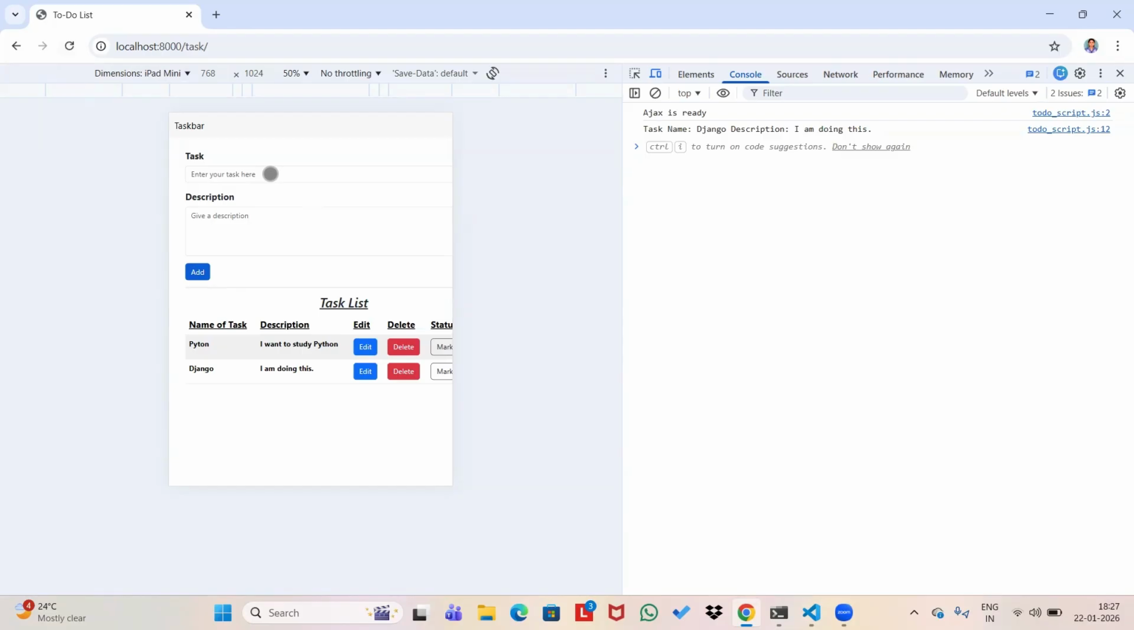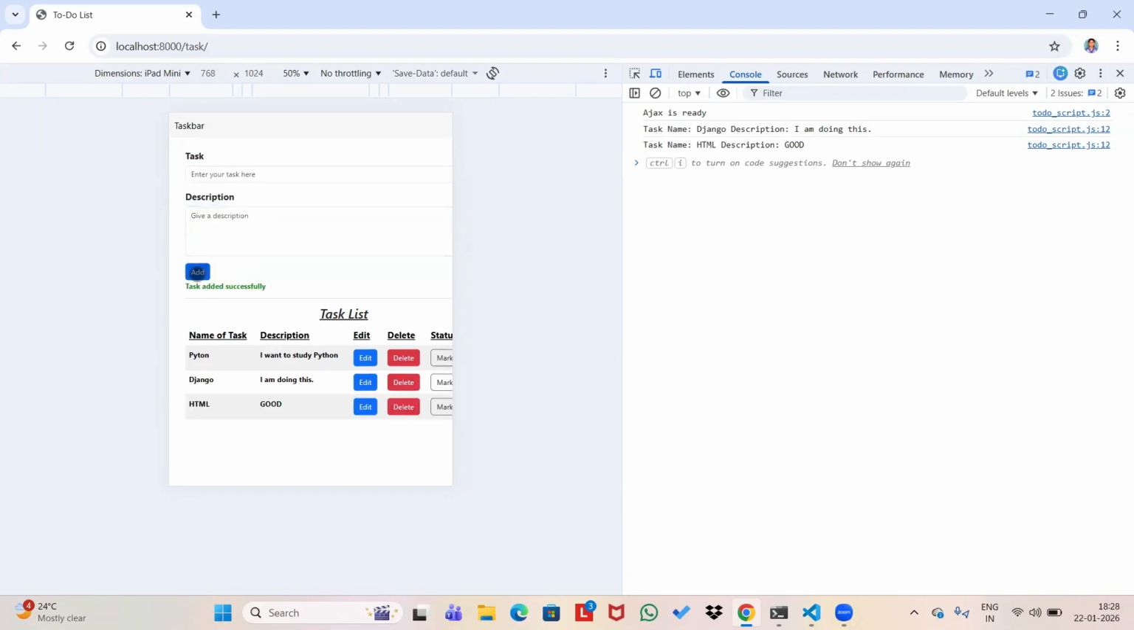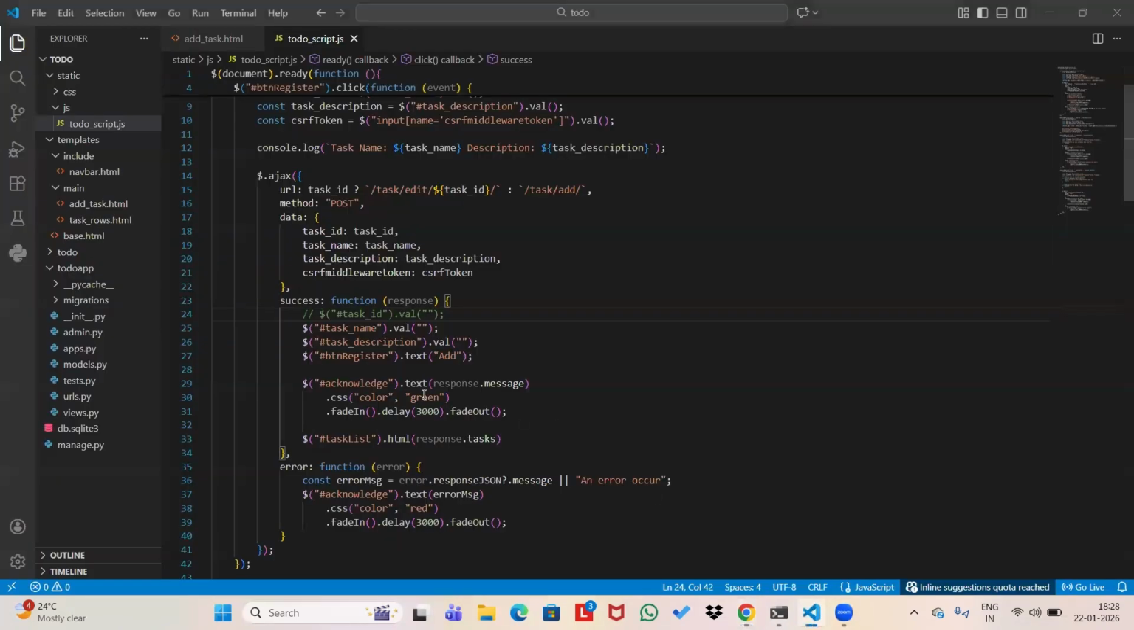Let me show you. Let me enter data again. Suppose I am entering HTML, and let me write again only "good". Suppose I click on the add button, then you will be able to see that these inputs will be empty. So as you can see, this is empty, and this is just because I have given the value to be empty. The function is using empty, that's why it's going to empty.